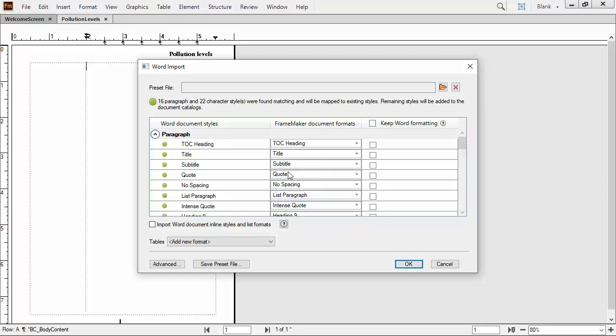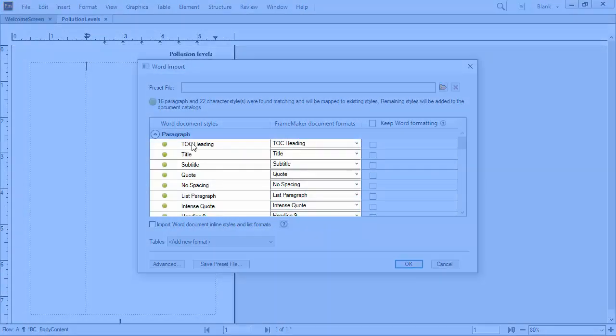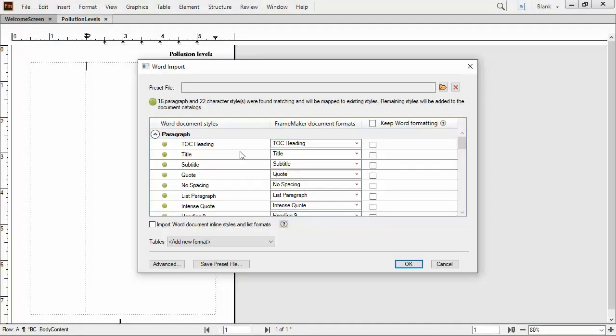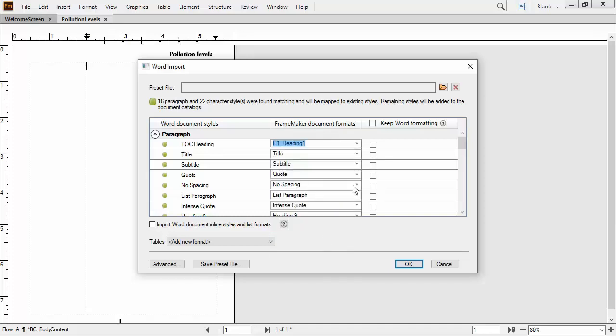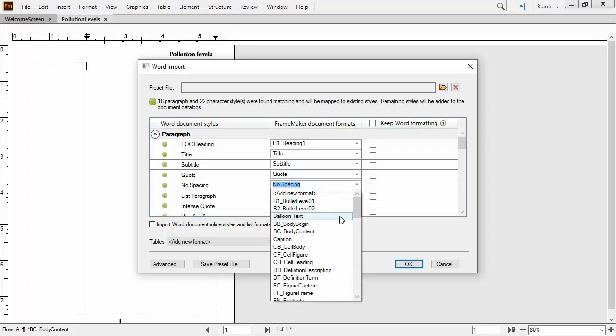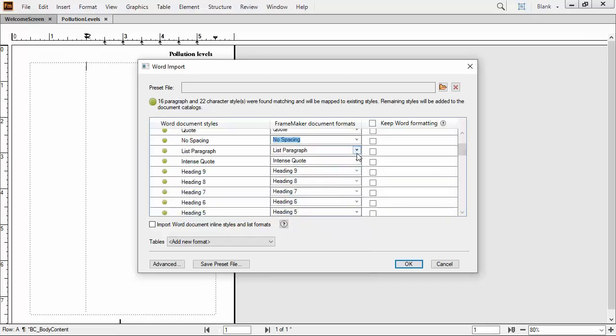The Word Import dialog appears. You can see that FrameMaker has automatically matched the styles to ones that exist within FrameMaker. If you are not satisfied with the chosen FrameMaker document styles, simply choose a different one from the drop-down menu. The drawback to manually changing the styles in the Word Import dialog is that you would have to redo this whenever you import a Word document into FrameMaker.